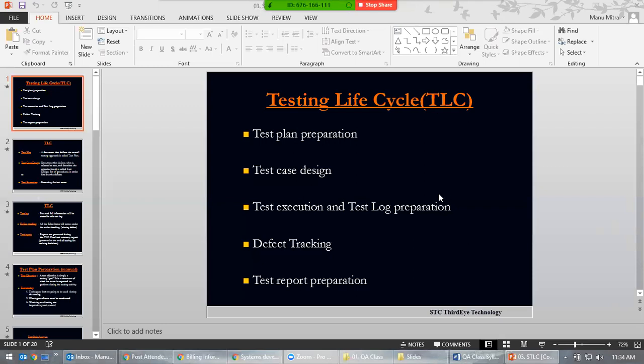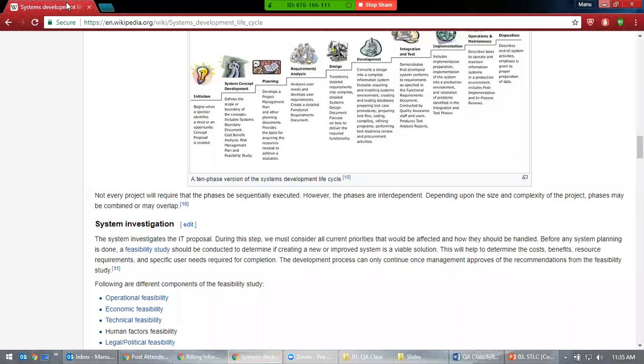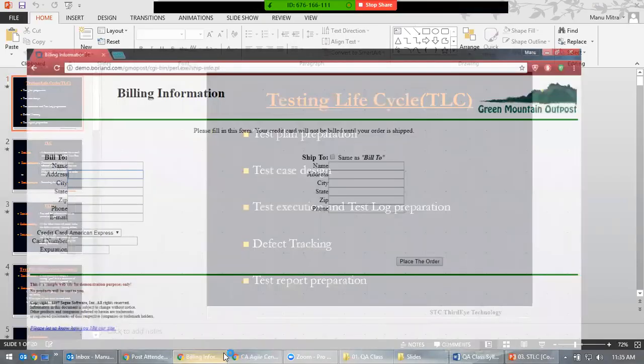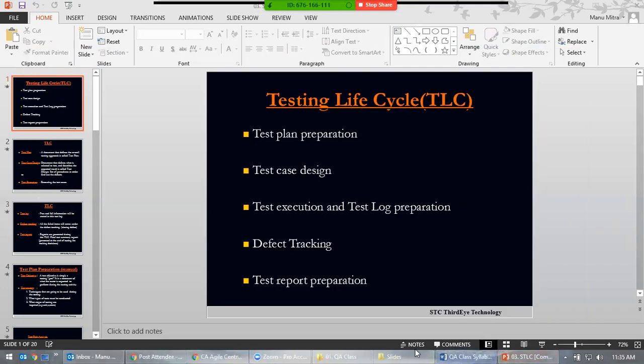Okay, so what does it contain? It contains information about test plan preparation, test case design, test execution and test log preparation, defect tracking, and test report preparation. So these are the 5 phases of STLC. Now let's see, we have actually already worked on this.